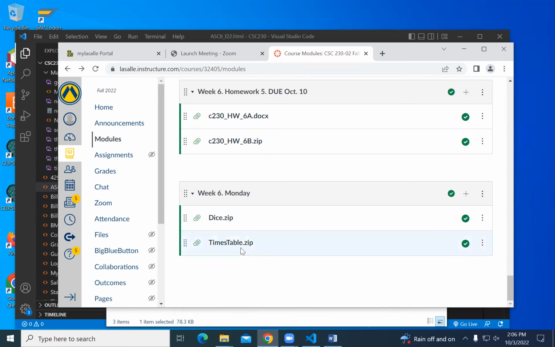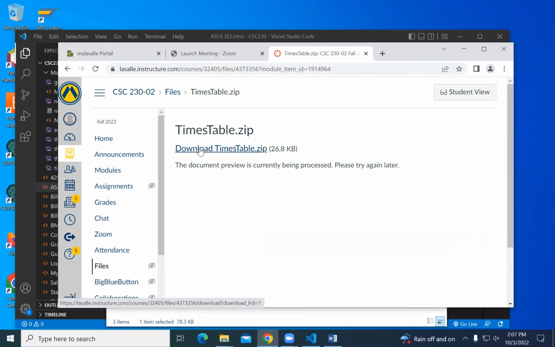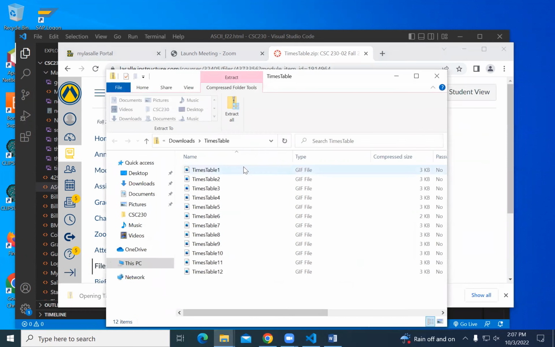So we're going to let the user choose what multiplication table they want. And then we will generate that table dynamically. So let's see what we can do. First, I'm going to bring down these files. Download the times table zip. That's just a bunch of images.